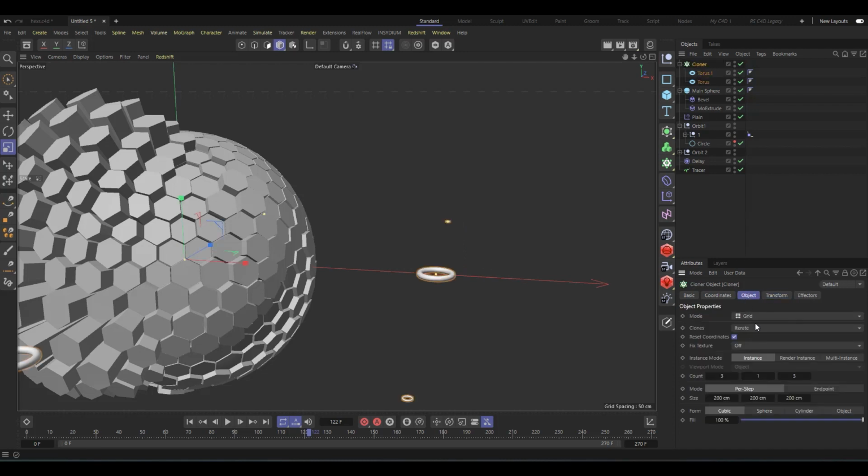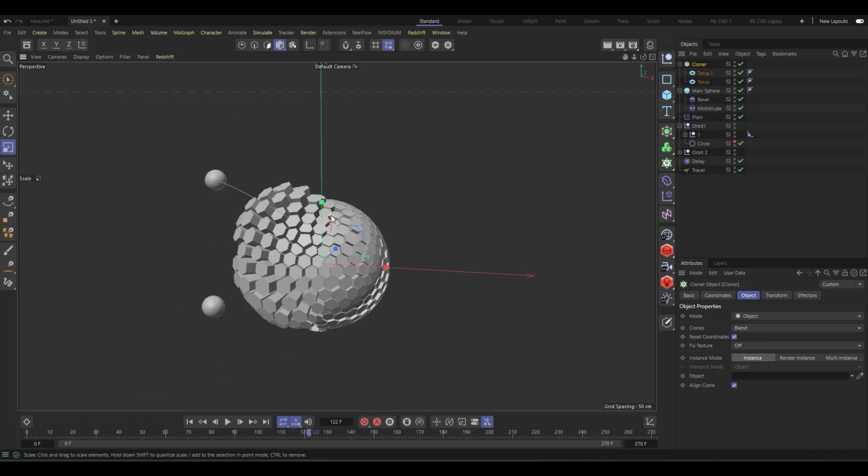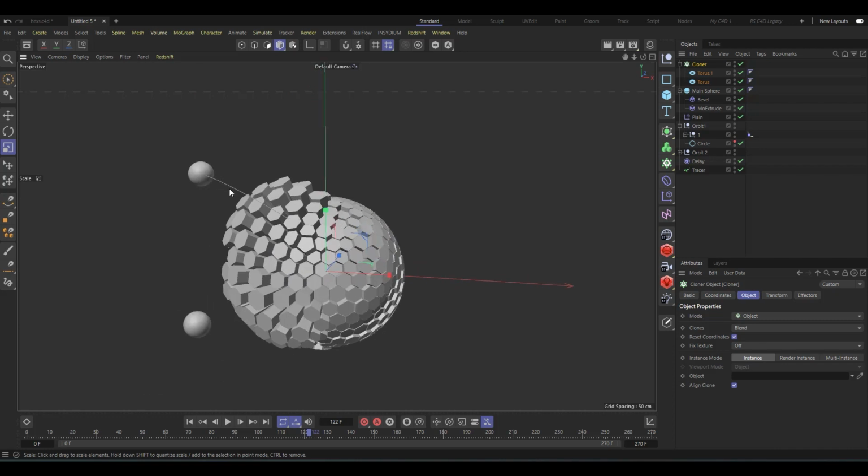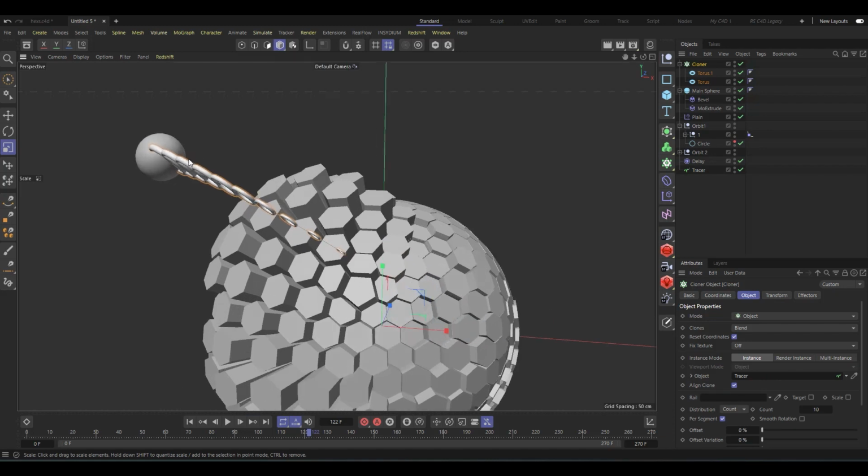Change the mode from down here. The mode is set to grid, so let's change it to object. And then the clone is set to iterate, let's set it to blend. Now the object we want to blend on is the tracer object. So in the cloner, for the object you want to clone on, we drag and drop in the tracer, and now you can see our tracer has been added.